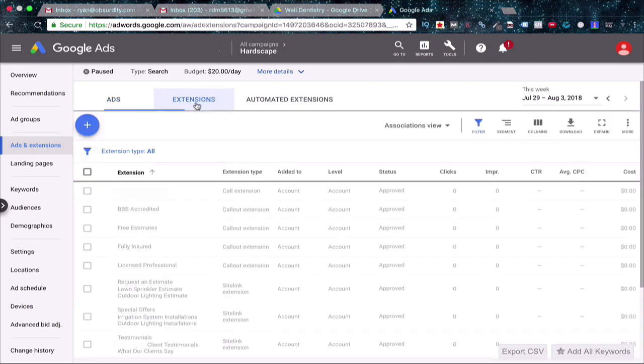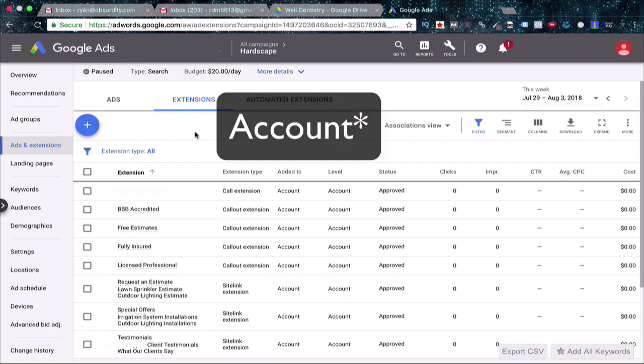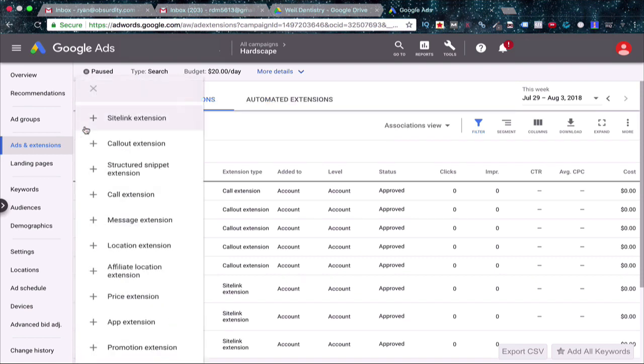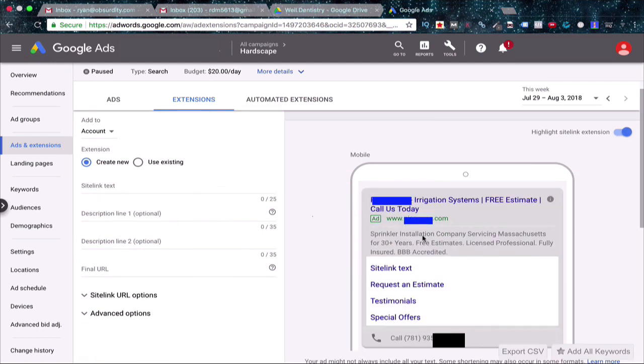So click on your extensions. These are extensions at the campaign level, meaning that they'll apply to your entire campaign. Press this plus button right here and you'll see all these different options. We'll talk about a few of these just to give you an idea, but you won't need to use all of these. A site link extension is simply links under your ad that link to specific pages.